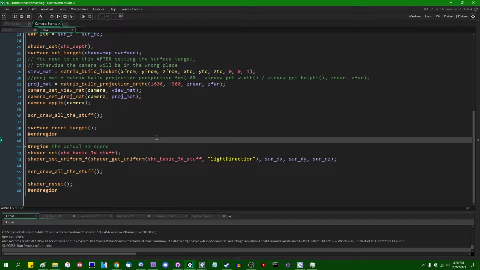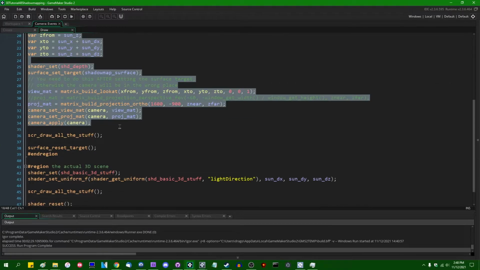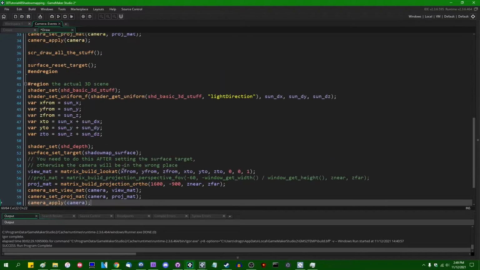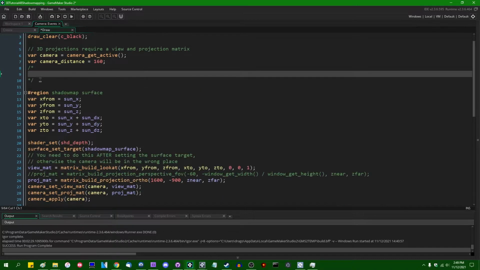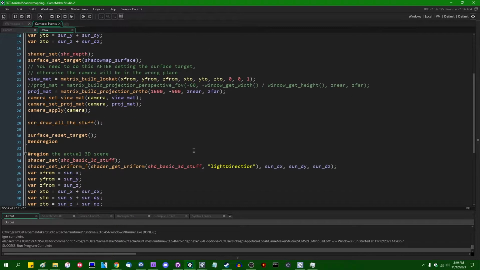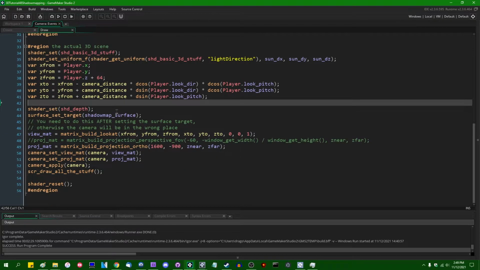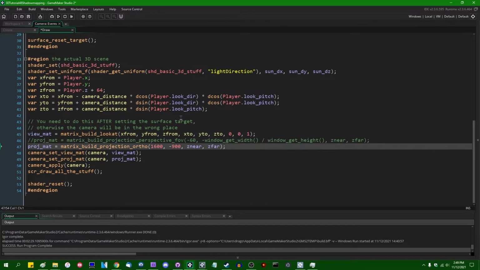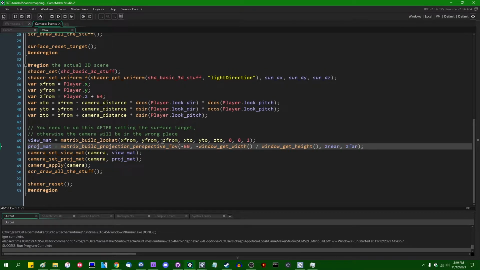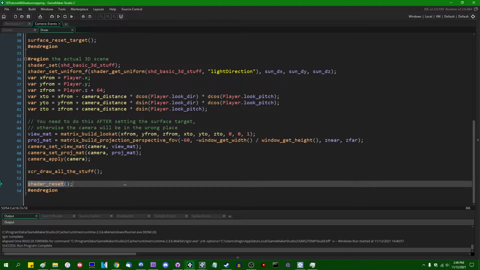I'm saying it now. We can set the camera's matrices, the camera's from, to, and all that. We can do that now. We can go back to using the player position as our X from, Y from, Z from, and so on and so forth. Let me get rid of all that junk. We can go back to using our regular perspective field of view matrix for our projection matrix. We can camera_apply, draw all the stuff, and then shader_reset.